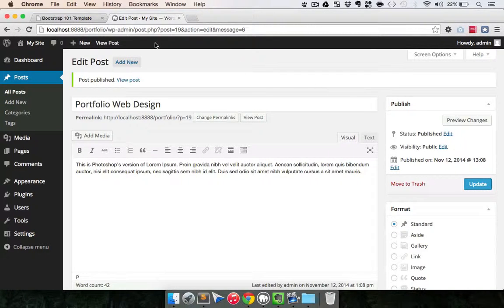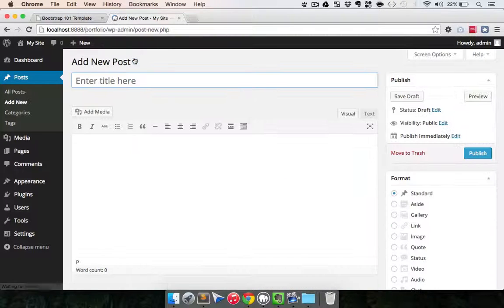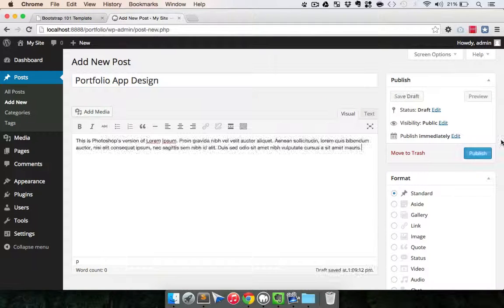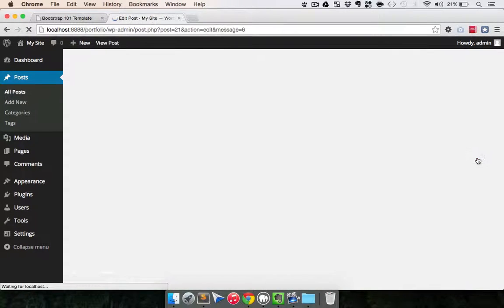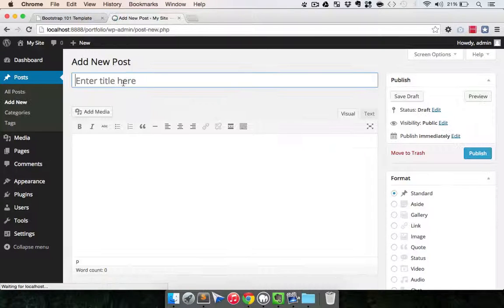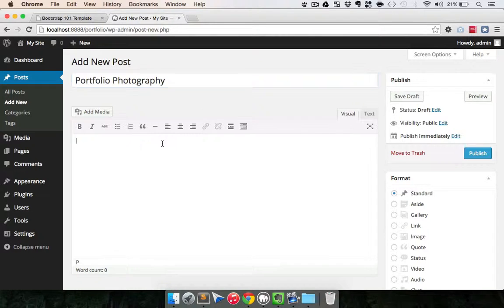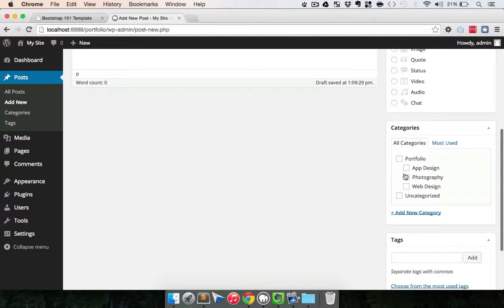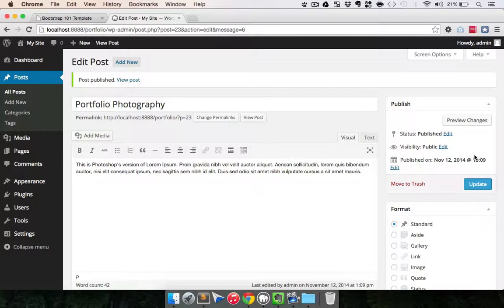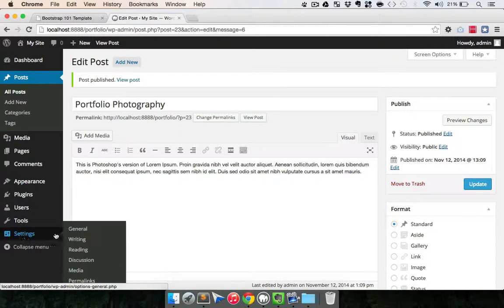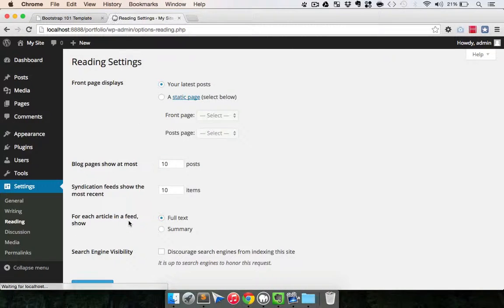Okay, and then we'll do the same for the rest of the portfolio items. So I'm going to speed it up again. So portfolio app design, and then click app design, publish. And then portfolio photography, photography, publish. And there you go. So next is to set up the blog page to list all the posts, and then set the home page as the front page.